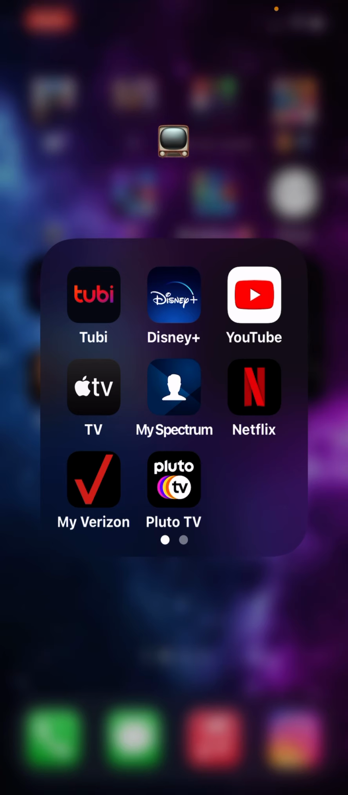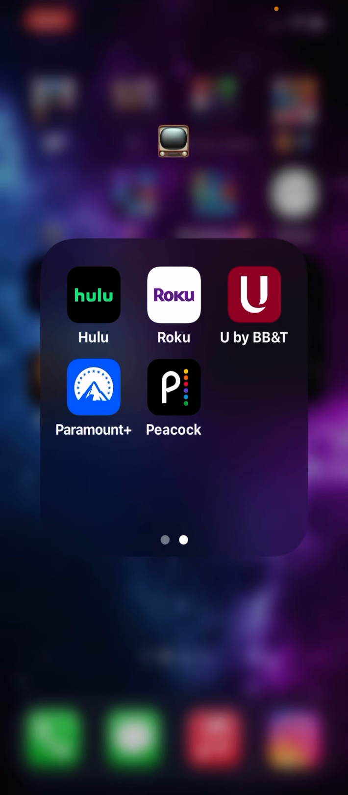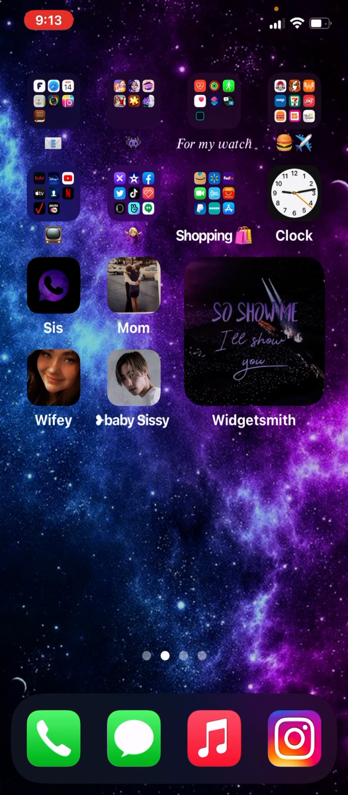I also share, then there's my Pluto TV. Hulu, I also share my Hulu with my best friend. I also have Roku, that is my banking app, and then Paramount Plus, which is another app I have, and then I have Peacock, that's another free movie app.